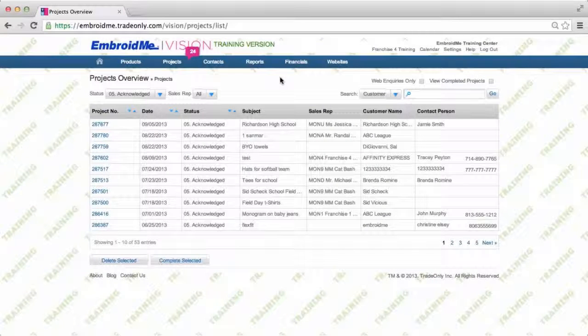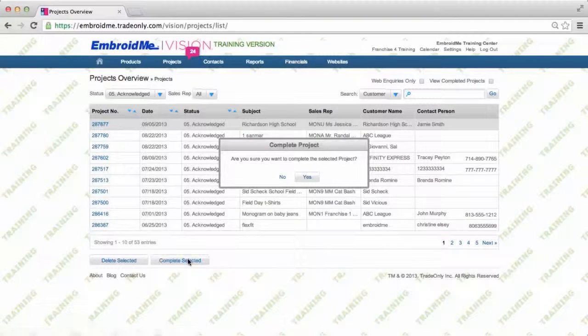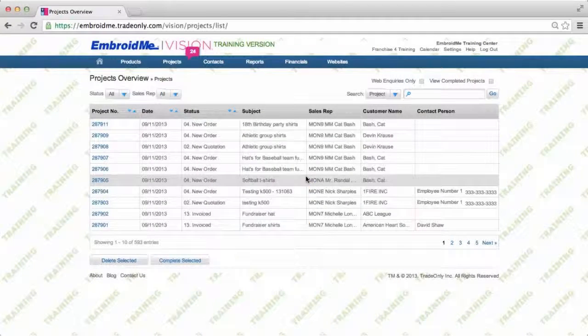When a project reaches its completion stage, which means that you've invoiced the customer, the purchase order has been placed, you've received the goods, and you've fully delivered the goods to the customer, you can complete a project. By doing that, you just highlight the project and then say complete selected. And that's how you would complete an actual project on your system.